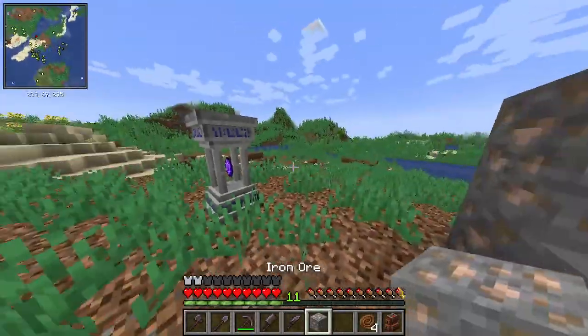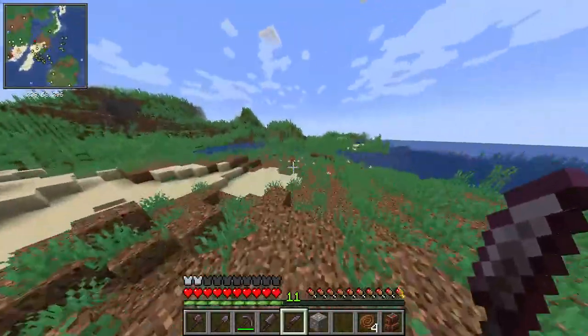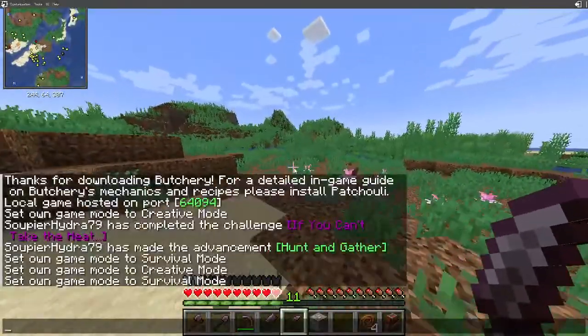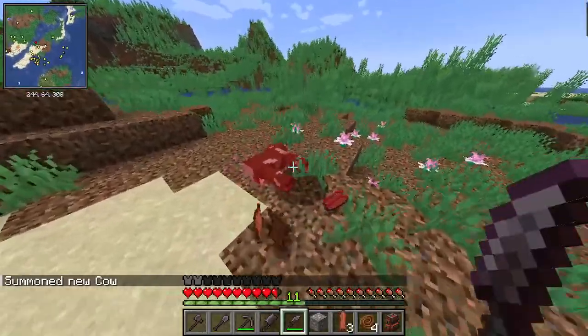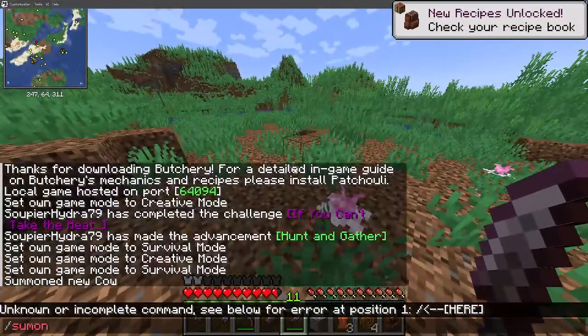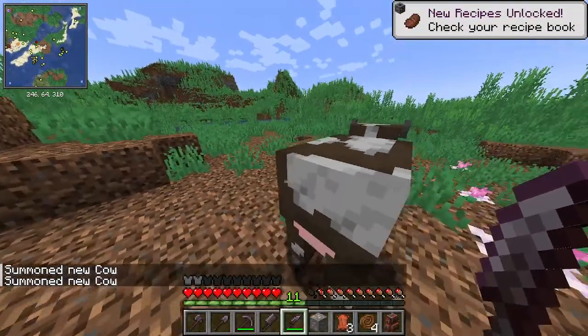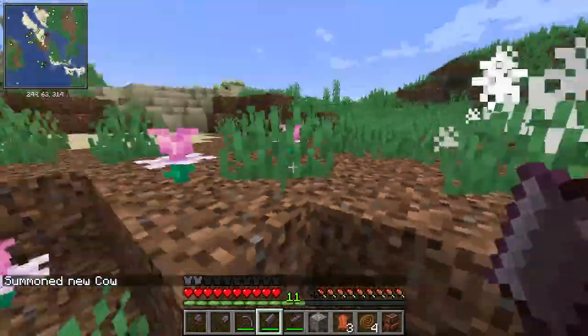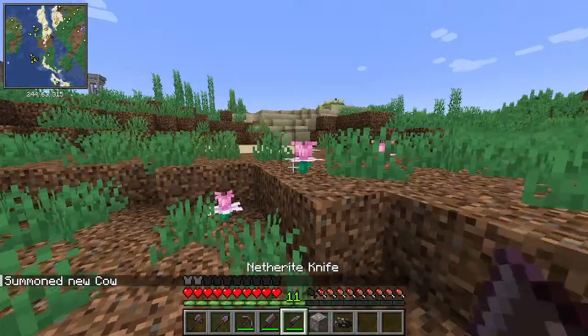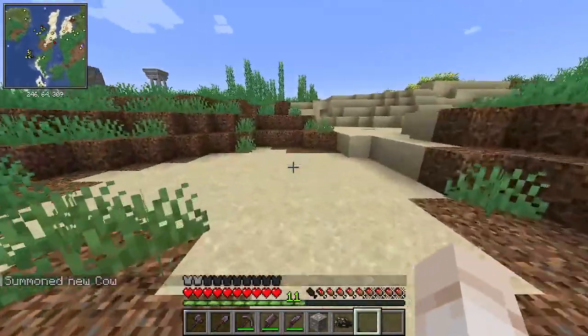The thirst bar will slowly tick down as you're running around doing things, just going about your day, being a normal person, just walking around. And if you're in a desert like this or a warm biome in general, it'll tick down even faster. So make sure you carry a water bottle around. Although I'm not going to use it because I actually want to test this thing. I have a pretty good feeling of what's going to happen.